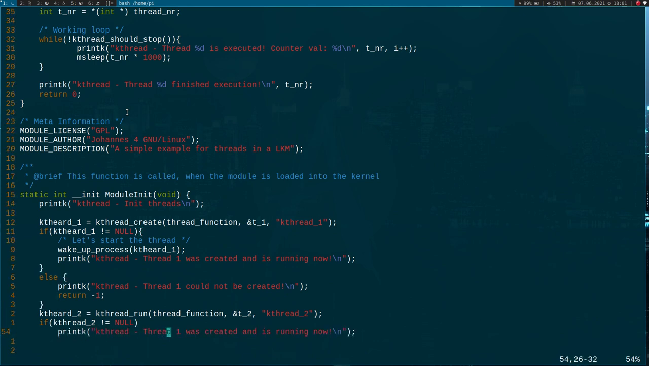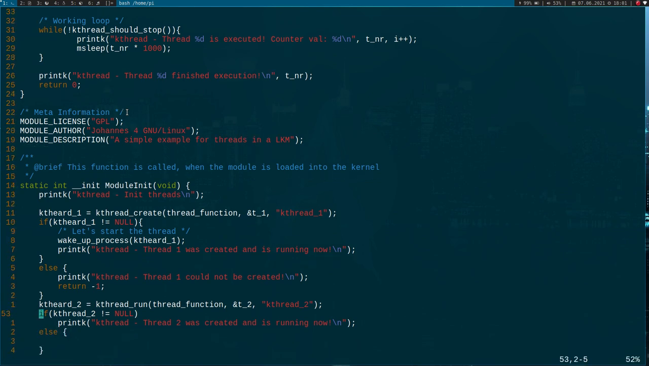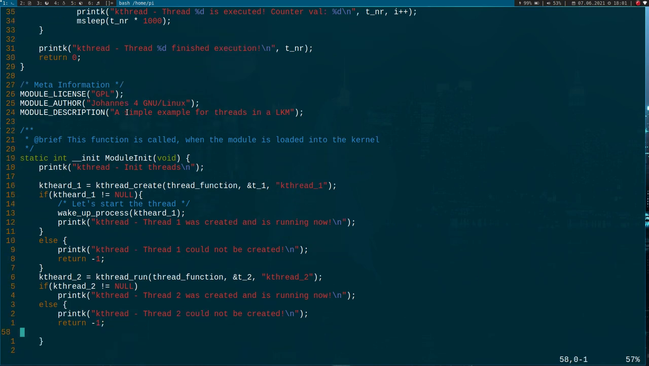Okay, it's running now, but if not, let me copy these two lines here. So thread 2 could not be created, but before we return here, we have to stop thread 1, which we have started up here. And to stop a thread, we can use the kthread_stop function, and we have to pass the pointer to the thread's structure we want to stop, which is kthread1 in my case here.